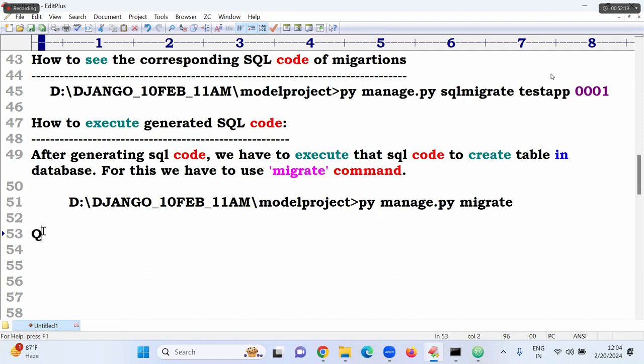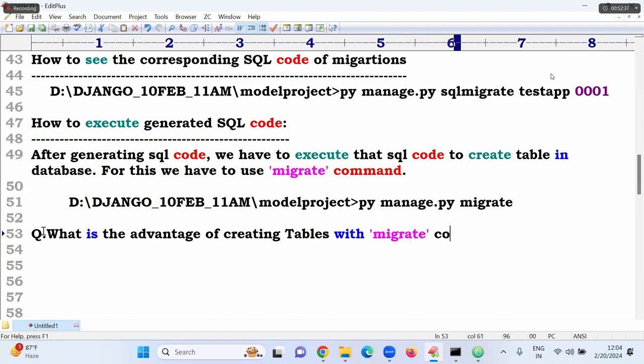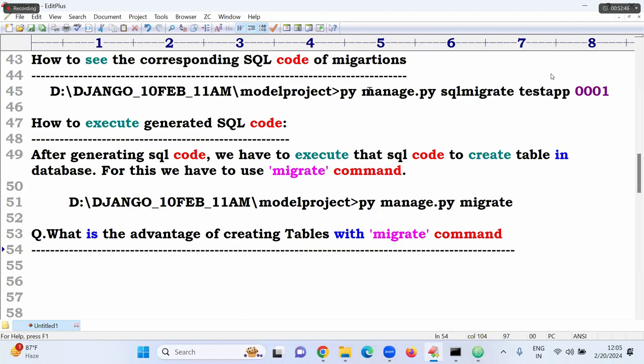So now the main question is, what is the advantage of creating tables with the migrate command? What is the advantage of creating tables with migrate?